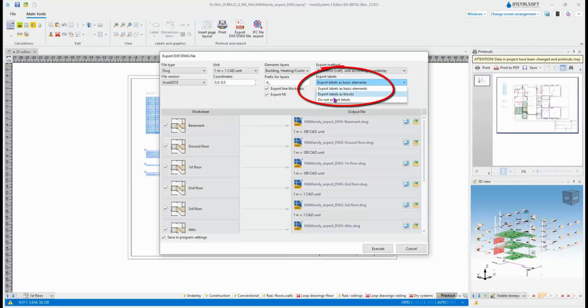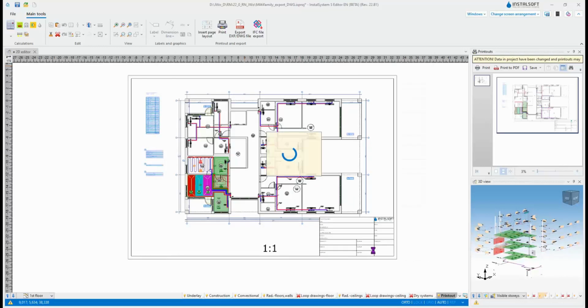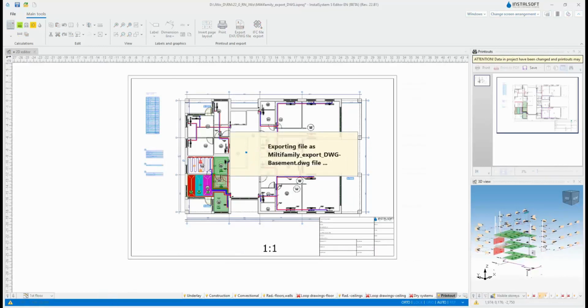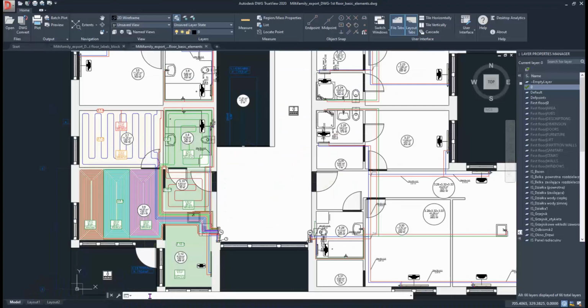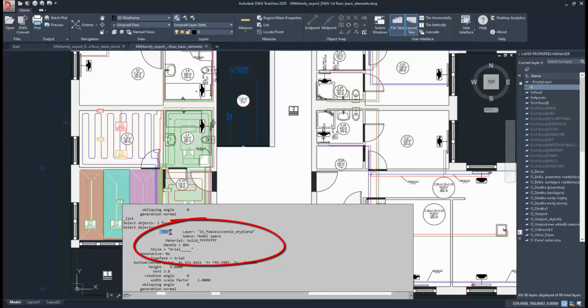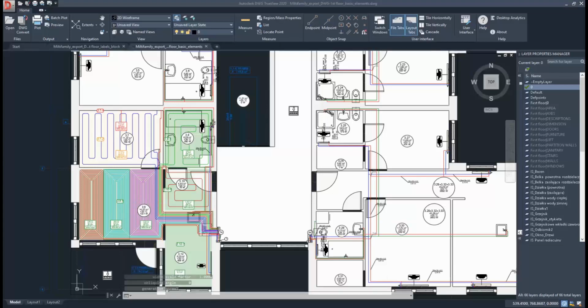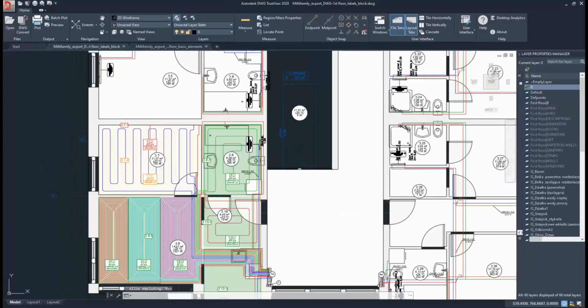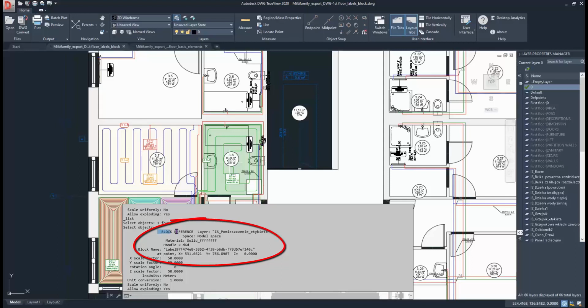Setting export labels as basic elements allows for easier and faster editing of labels in the exported DWG file without the necessity of editing the blocks first. The previous option of exporting labels as blocks of elements was also left to choose from.